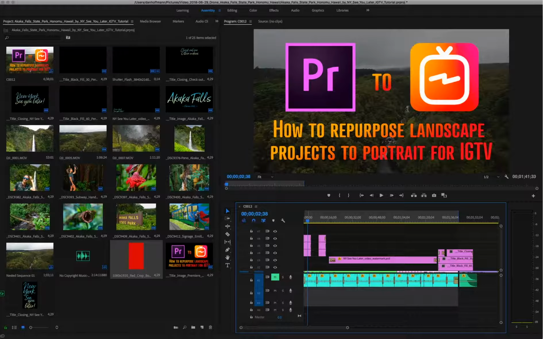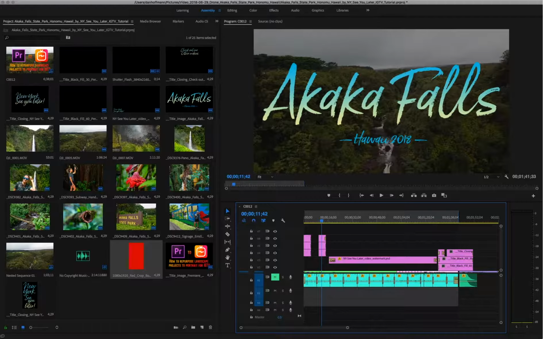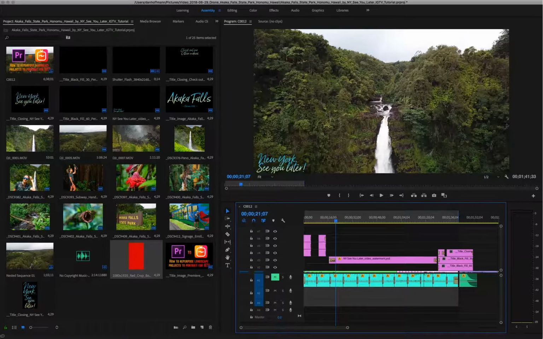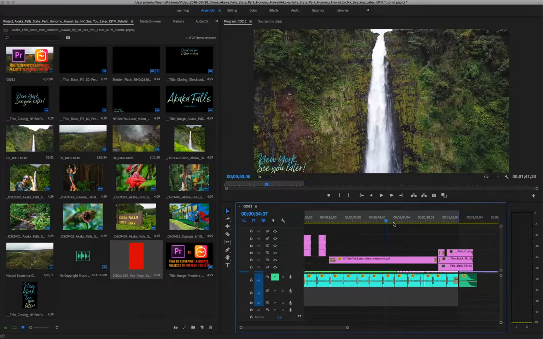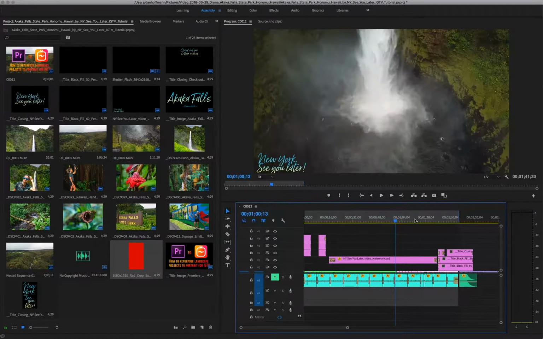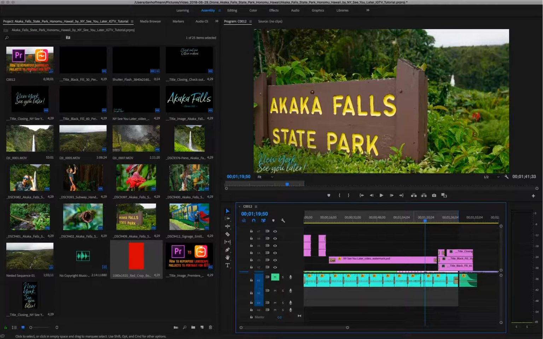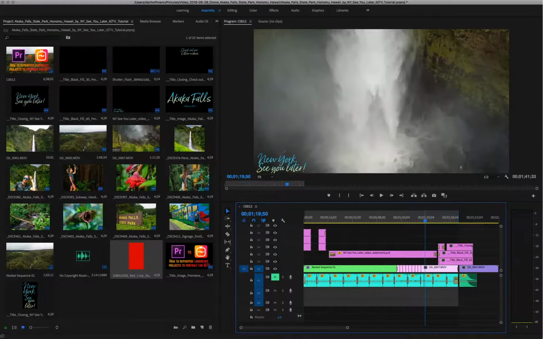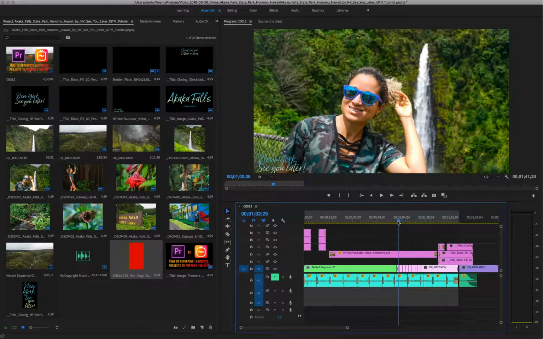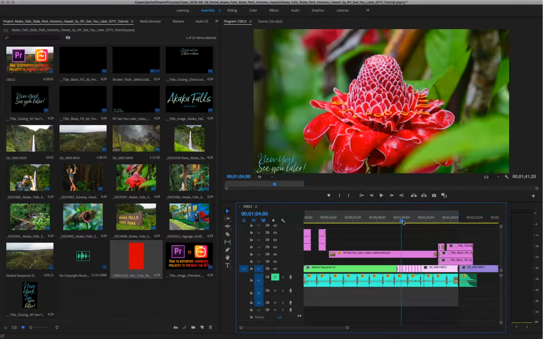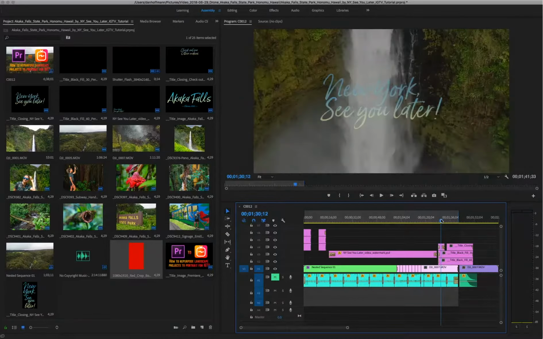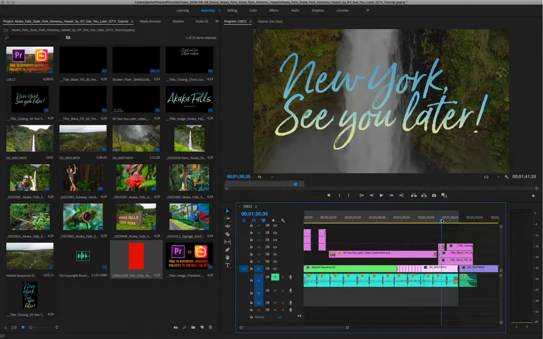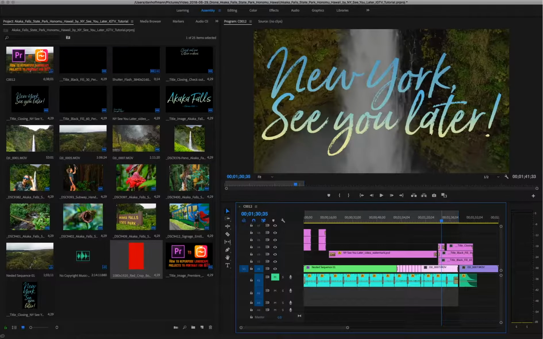First, we have our project here, and I'll just run through it. It's a travel video. Most of it is a drone video that we took in Akaka Falls in Hawaii. So it just follows the waterfall down here, and it's pretty simple. And then at the end, we have a few photos that come in, and I'll show you how to deal with those. A couple of photos, and then we have a logo that is set up for landscape, and so we'll have to repurpose that in Adobe Photoshop.